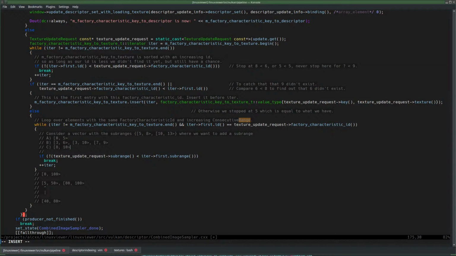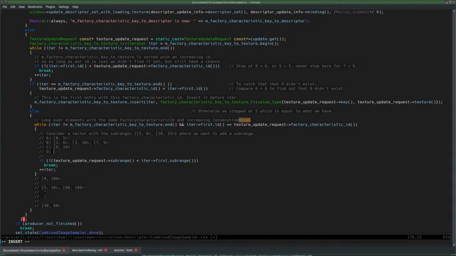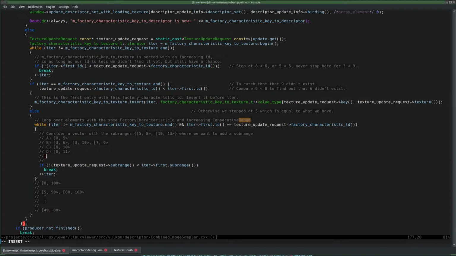Or I can use 10. D does not overlap with the first one, but overlaps with the second one. And then we have a case where we want to insert 13. Does not overlap at all and goes at the end. These are different cases.